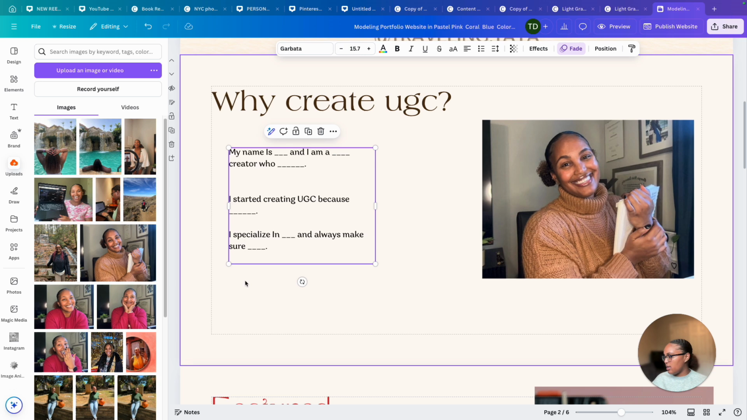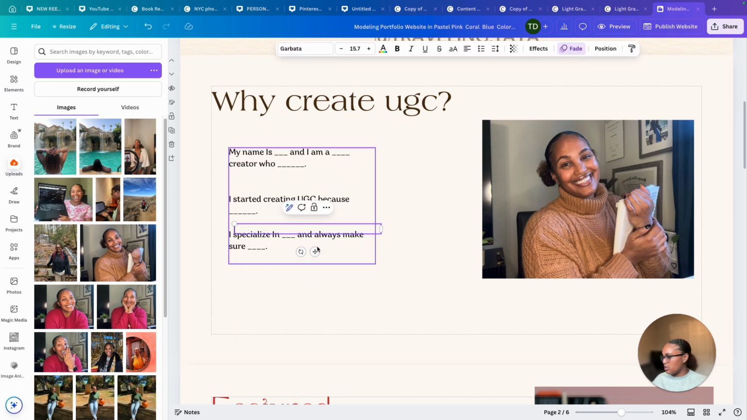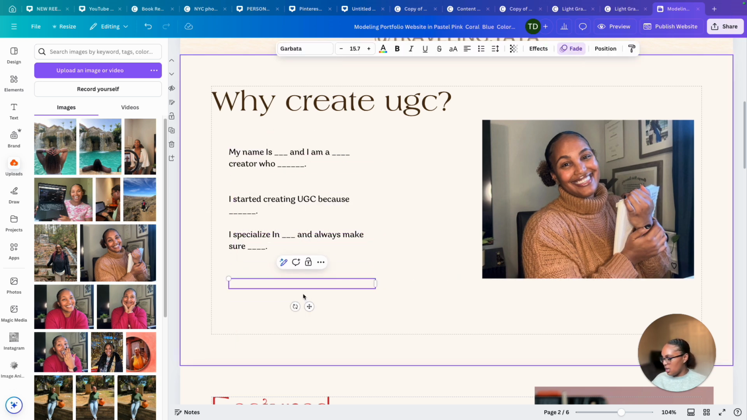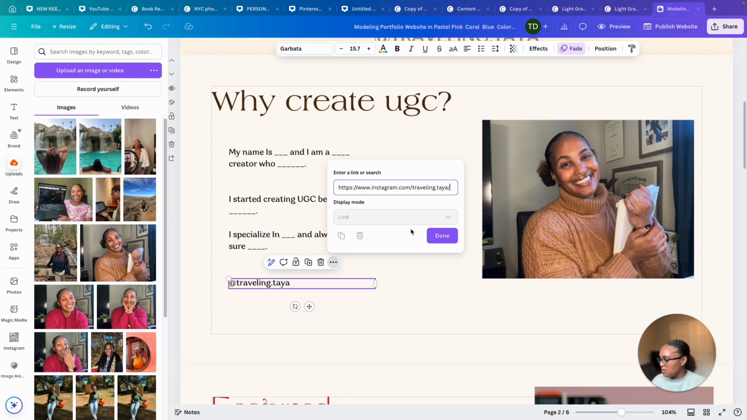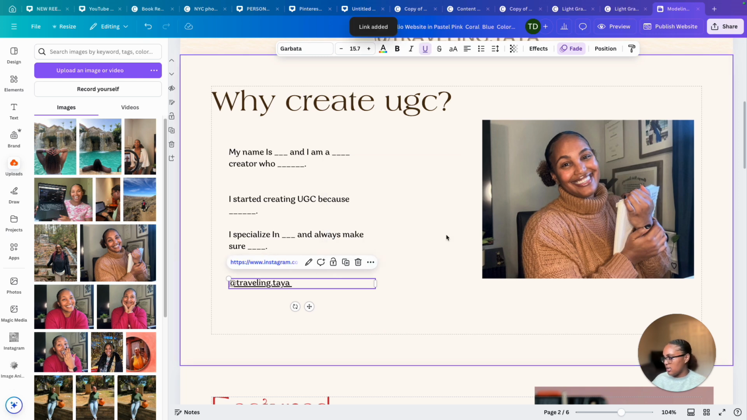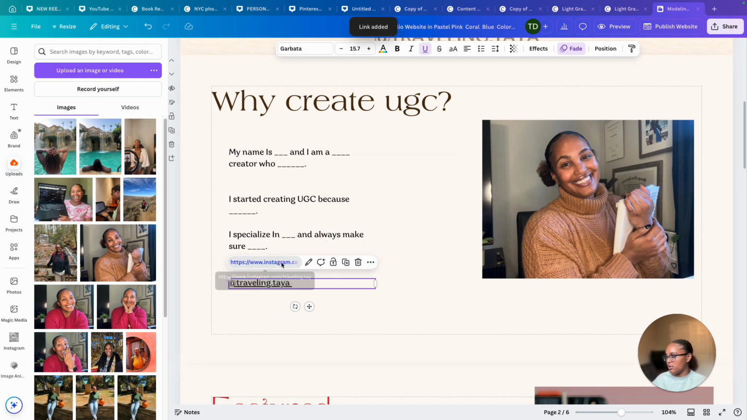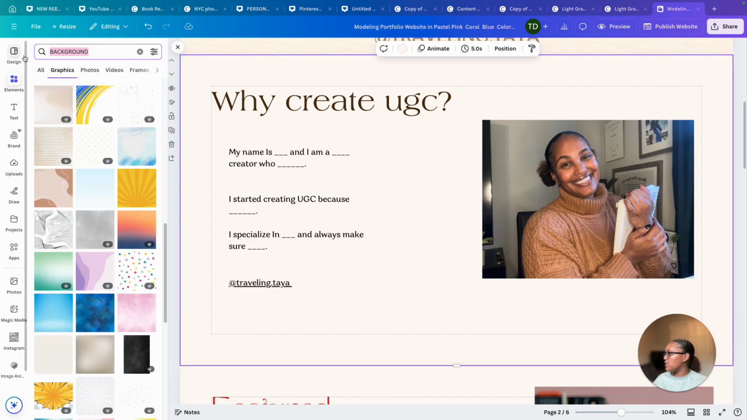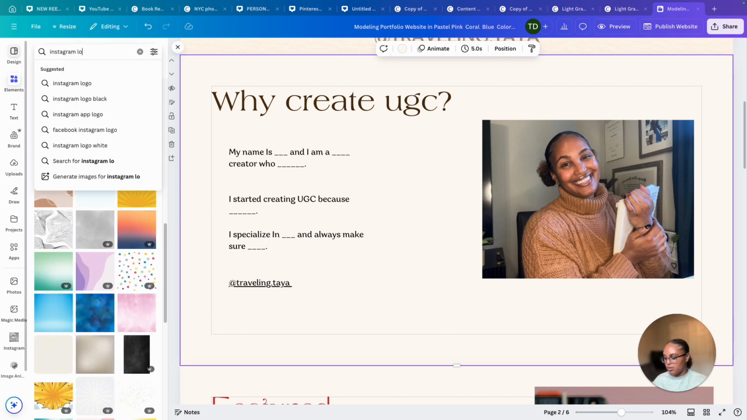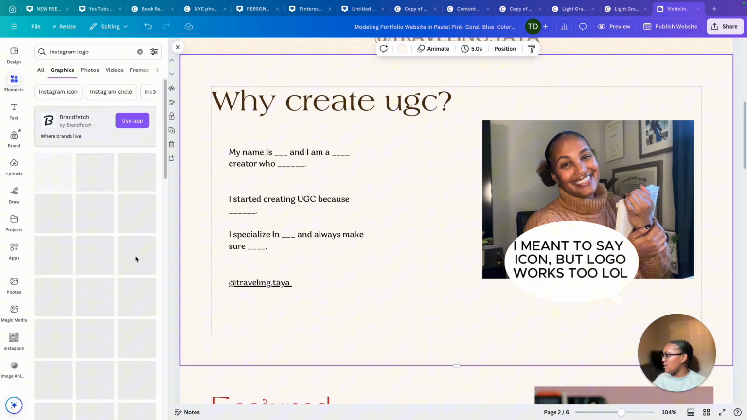Now, if I wanted to link my socials, I would just do @traveling.taya, hit link, paste, and then it comes up there. So if I were to click it, it would take you to my Instagram. And then later on, when you want to add some oomph, you can go to elements and type in Instagram logo. The free ones are not cute.